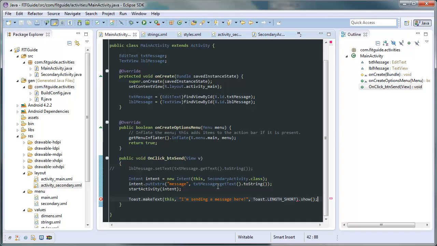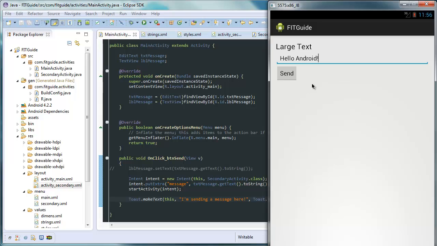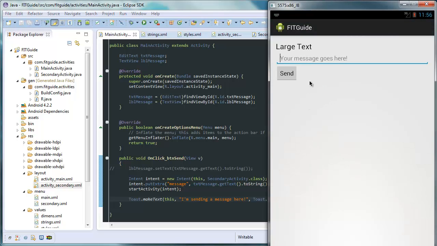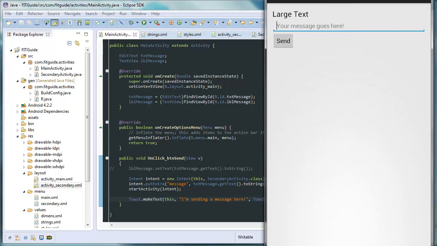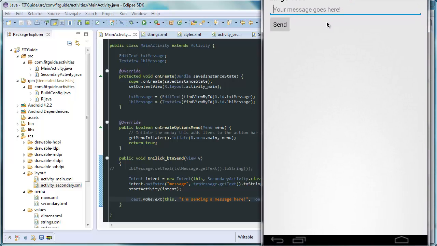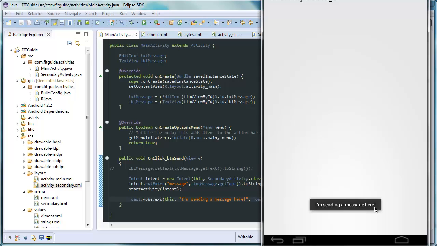So there you go, this is it. You see it's still running, but if I hit run, it will stop your application, reinstall it, and give it back to you again. I will try to move this up a little bit because it's going to be shown somewhere at the bottom. So I'm going to say this is my message, and if I hit here, I'm sending a message here. So this is a toast. This is what I'm talking about.